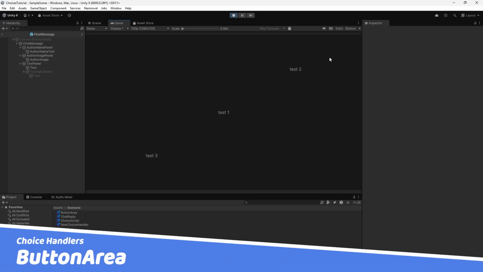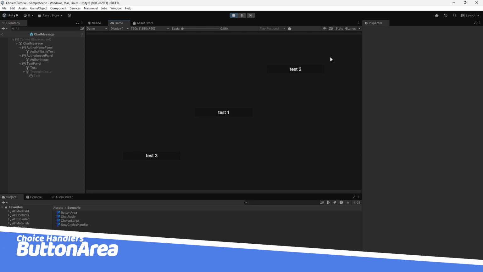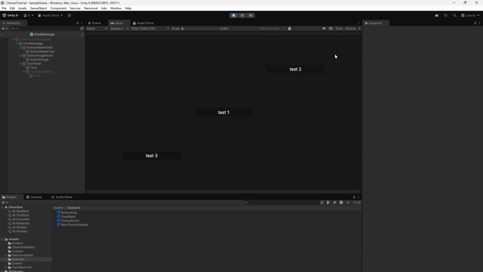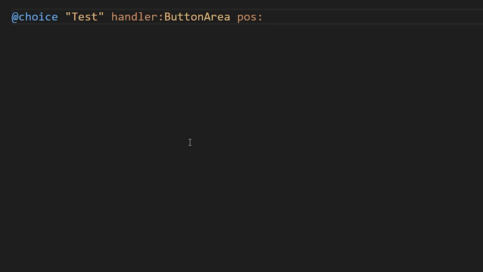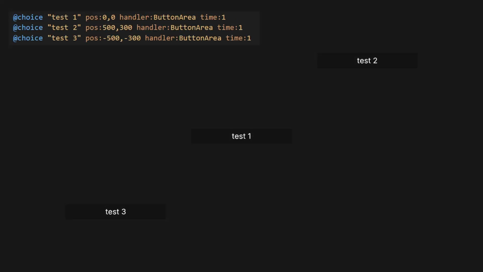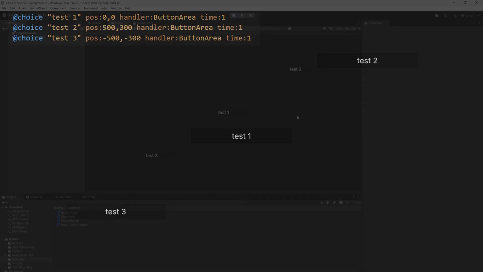In case you want to freely place your buttons across the screen, use the ButtonArea choice handler, which contains no layout group component. To position the button, use the pos command parameter value in @choice. Be mindful that this pos value is not the same as the one specified in @char or @back, as it modifies the position relative to the parent element.